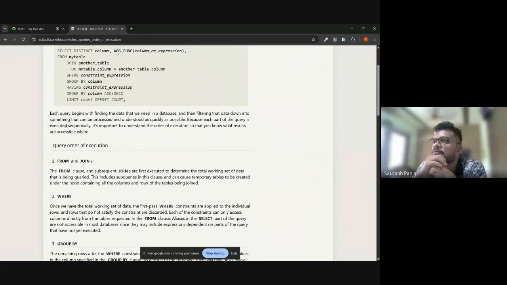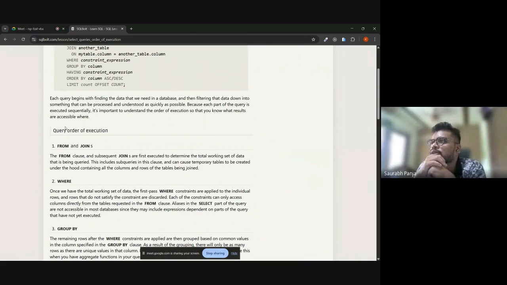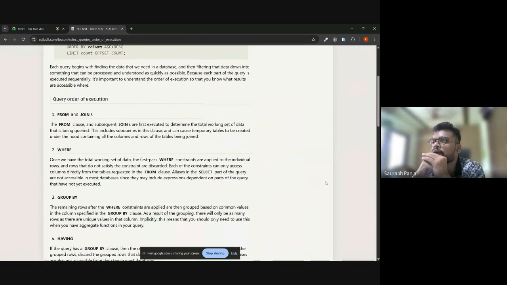Okay, let's start with this. The from clause and the subsequent joins are first executed to determine the total working set of the data. So always remember, after the from, wherever you are making the join, that is where the order of execution starts. It will first create a database of all the tables as per the joins. Then the order is where. The where constraint is applied.